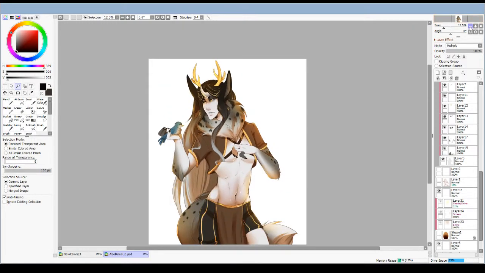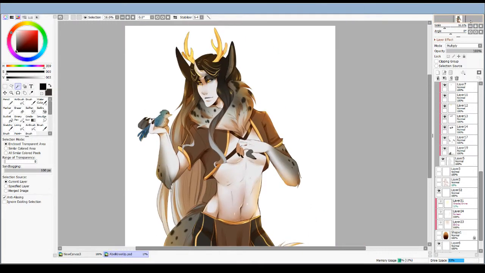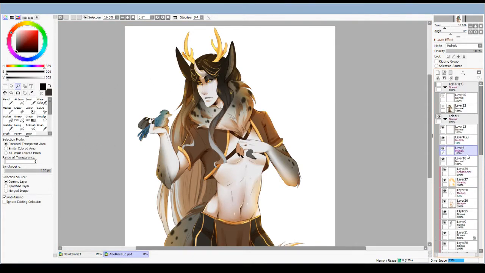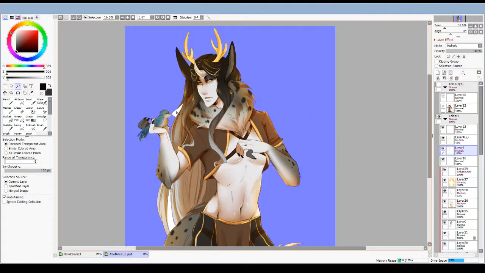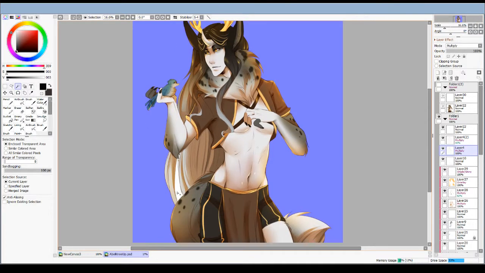I feel this one is really good for people who have really nice line work for the most part. This one will grab everything outside of your line work or inside of your line work. So for example, it will grab everything around it like that. The range of transparency will actually grab more and more of the pixels.